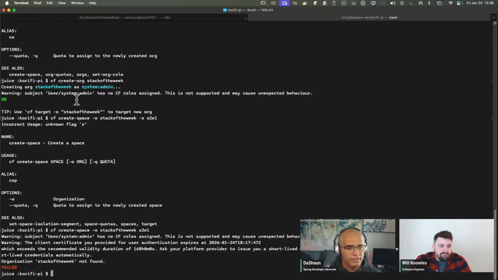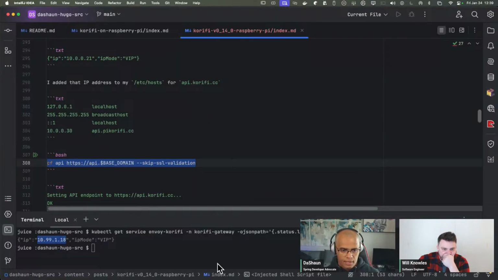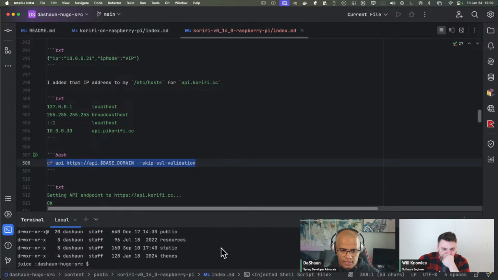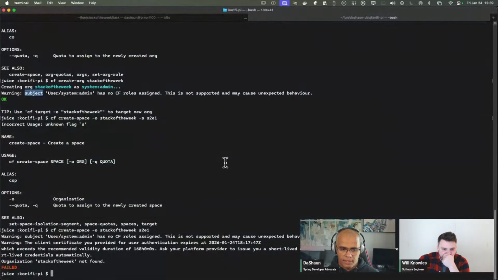Organization stack of the week not found. It said right here, creating org. Uh-oh. Subject has no CF roles assigned. This is not supported. Oh, so I did something wrong. So I think by default, it was assuming that it was going to be CF admin, but let's go fix it. Let's go fix it. Can I do it here? I think that not there. I did it here.